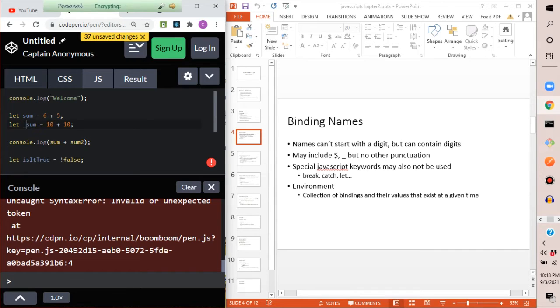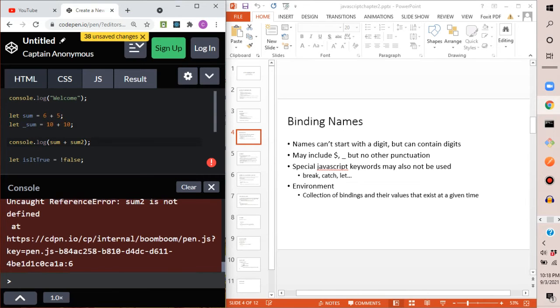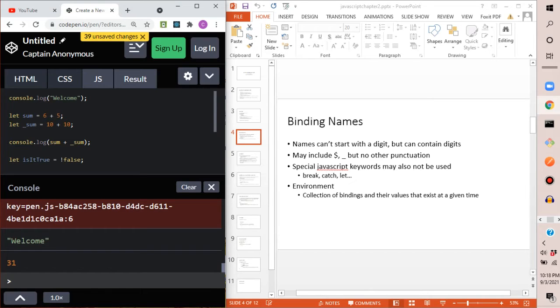Can it start with an underscore? I think that's valid. Sum2 is not defined. Oh, yeah, because of this down here. So if I do this, now that should work, I believe. There we go. Welcome, and then 31. So it just can't start with a digit, but it can contain digits. It can also include the $ and underscore, but no other punctuation. So no commas, no exclamation points, no question marks.